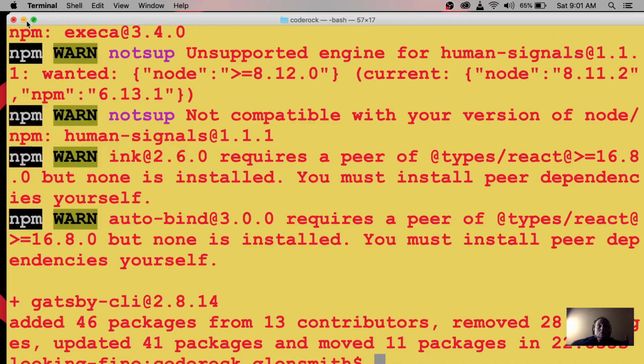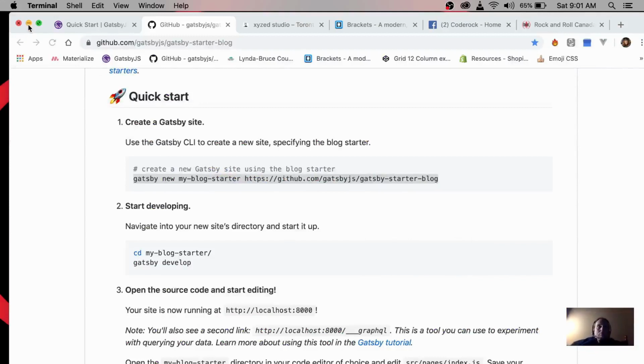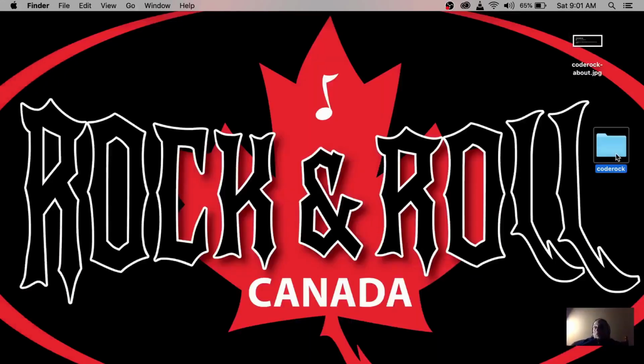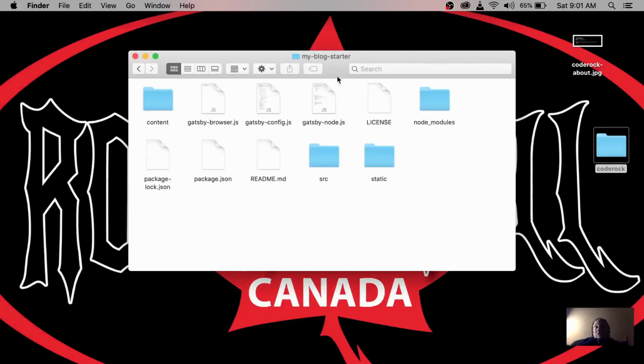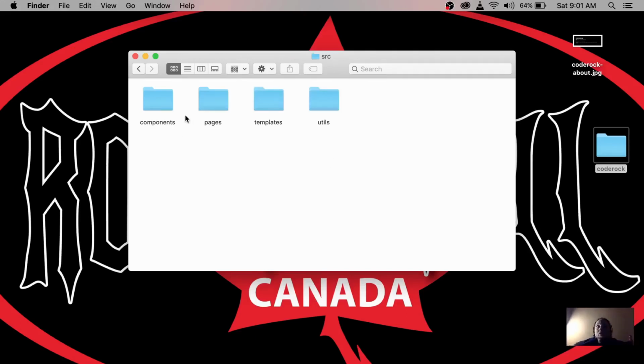Okay, now if we close the terminal for a second, close all this, go into our CodeRock, we'll notice I've got my starter blog now. And all these files have now been created on our machine. Just as we sat and listened to some music, but we're going to find that everything's going to be in our source.